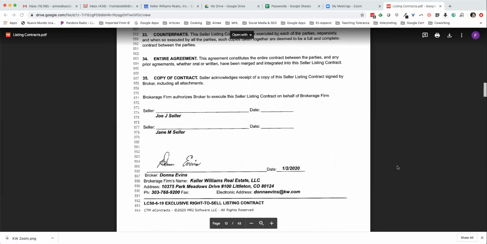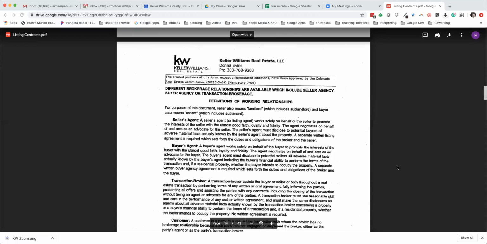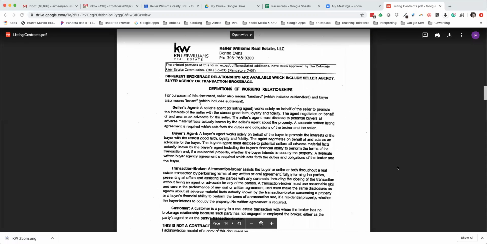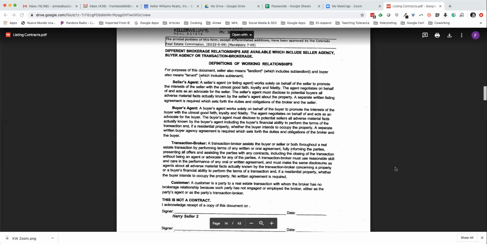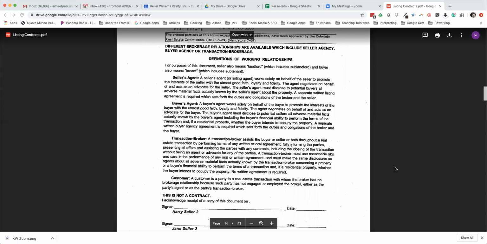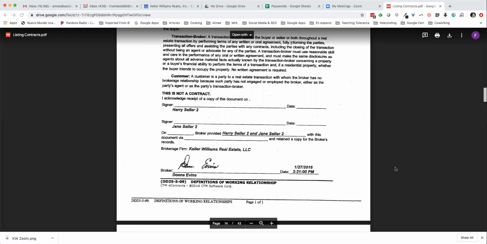Now, our next document that you're going to see is called the definition of working relationship. This document has been prepared by the attorney, and all buyers and sellers sign it. It tells the seller, okay, I'm going to represent you as a seller's agent, and then everybody signs. Then you note how it's filled out and how you get it to them. They sign it. You delivered it on this date, and you have your signature, and how you delivered it, via email or however you've given it to them.